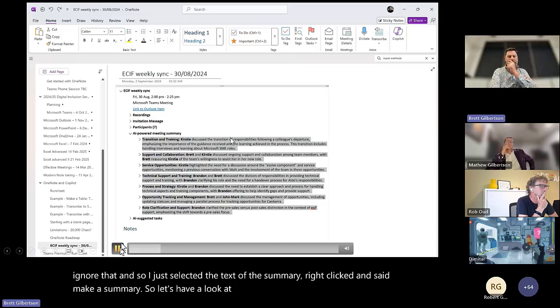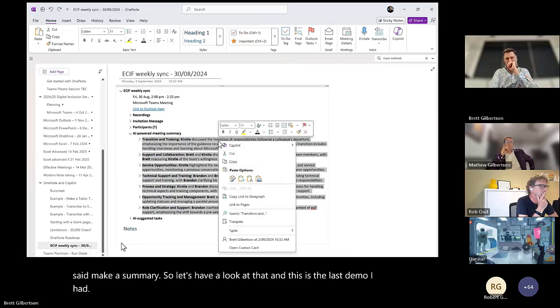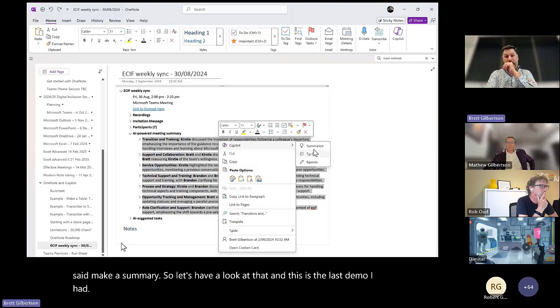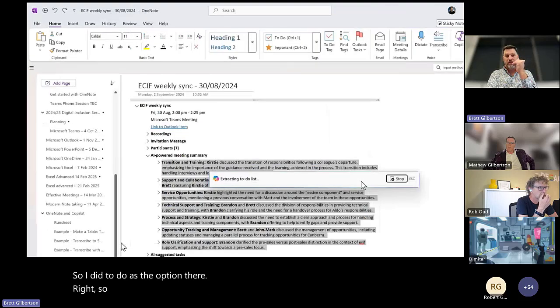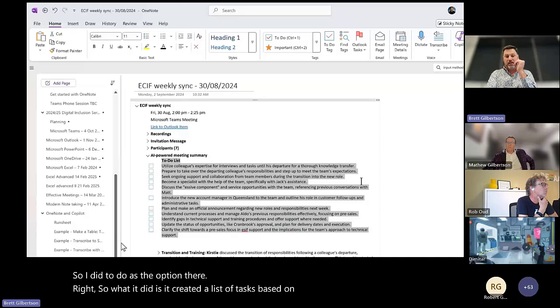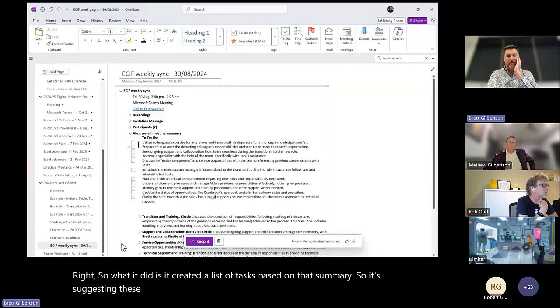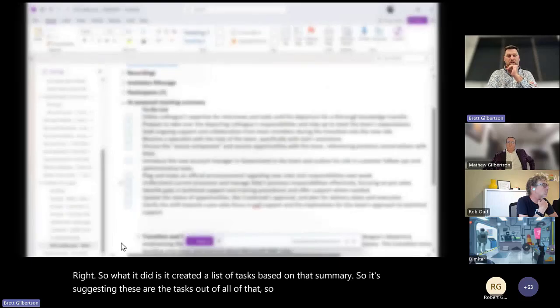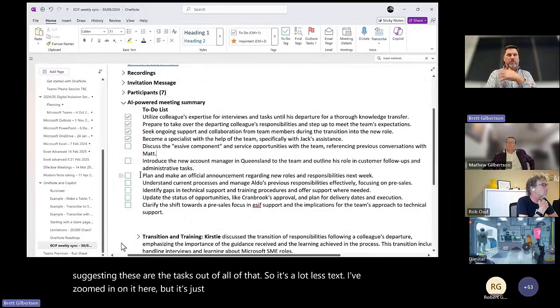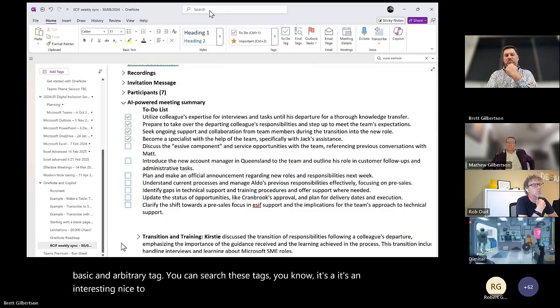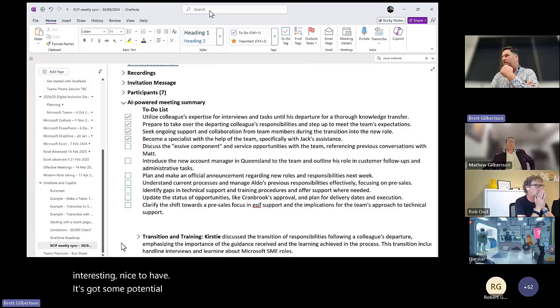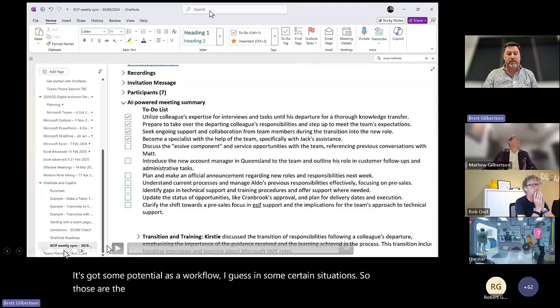This is the last demo I had. I chose to do as the option there. What it did is create a list of tasks based on that summary, so it's suggesting these are the tasks out of all of that. It's a lot less text. I've zoomed in on it here, but it's just using the OneNote To Do tag, which is a pretty basic and arbitrary tag. You can search based on these tags. It's an interesting nice to have, with some potential as a workflow in certain situations. So yeah, those are the key demos that I had for you.